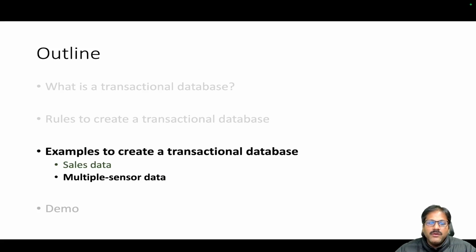Now we will discuss another. In the previous example, we took non-numeric data and converted it into a transactional database. That was much easier to understand. But in many real world applications, our data is numeric. So we collect data from multiple sensors. If we have such data, then how do we convert it to a transactional database? That we are going to cover.